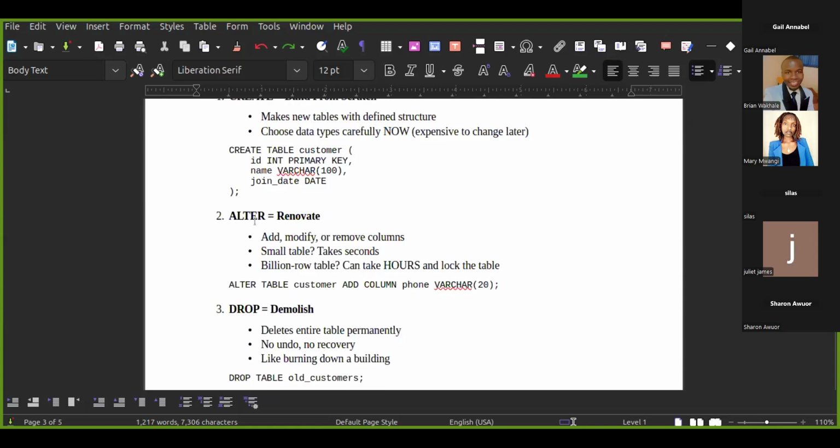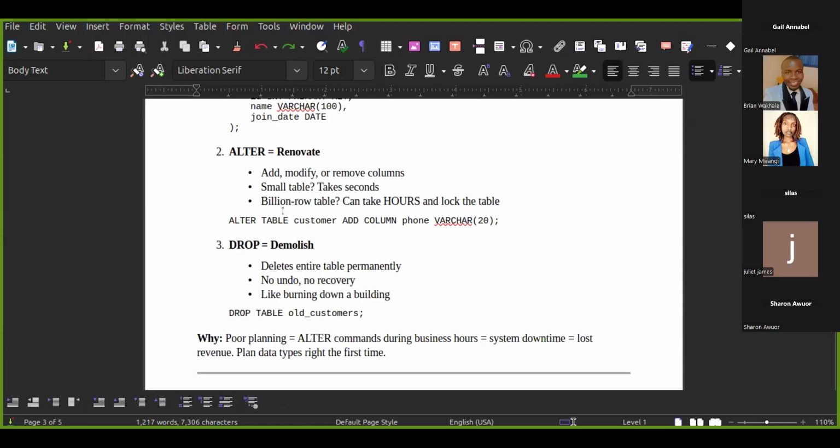Another one is alter, where you just renovate. By renovation, that means you either add, modify, or remove columns. Small tables, yeah, simple. What about a lot of information? Same thing I was saying to you, if you name your database and structure it very well, it will be easier to identify what led to what or what is connected to what.